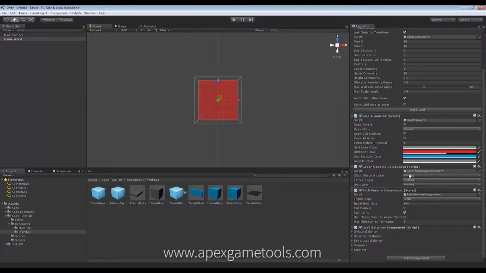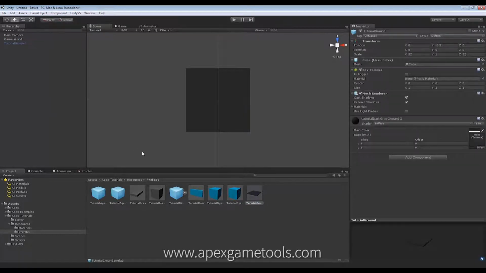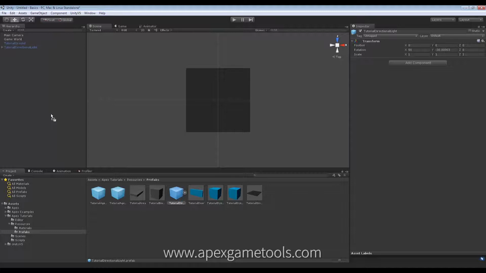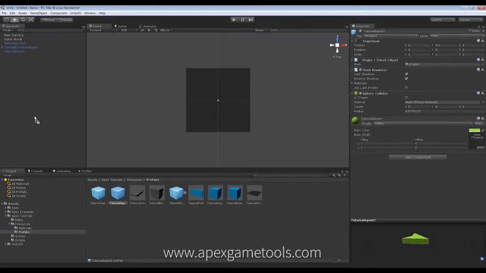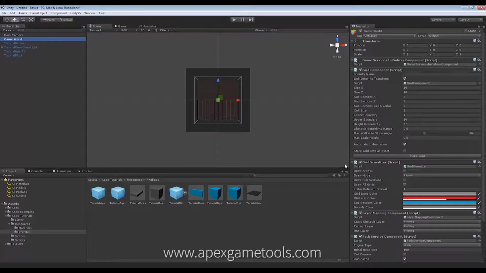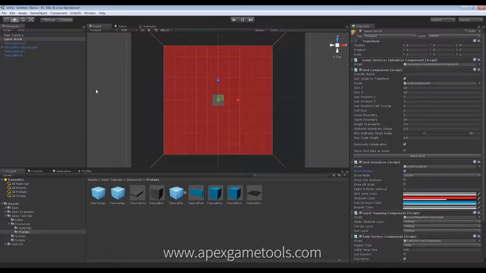Next up is the layer mapping component. Now this one we are going to go into detail with a little bit. So in order to do that, I am going to add some more components to my scene. I'm going to add some ground, I'm going to add some lighting, I'm going to add a unit, and I'm going to add a block, which is an obstacle. Now I'm also just going to use one of these settings on my visualizer so that it always draws the visualizations. I'm going to zoom in a little bit.